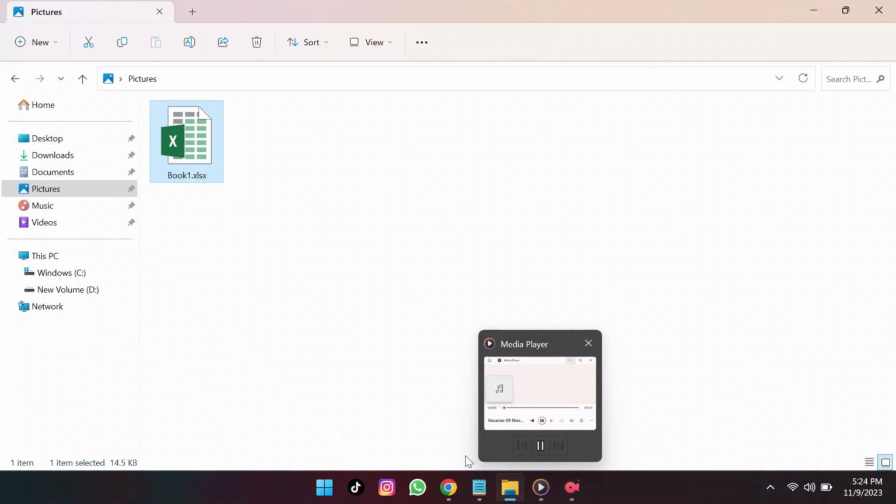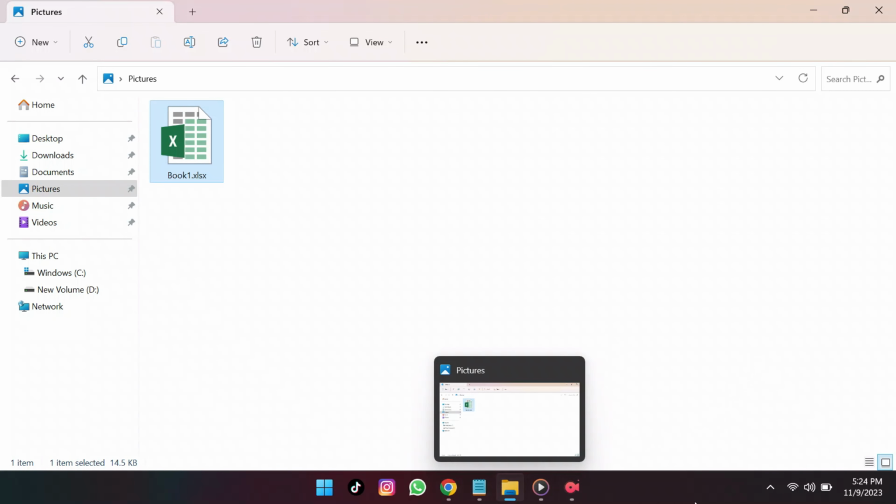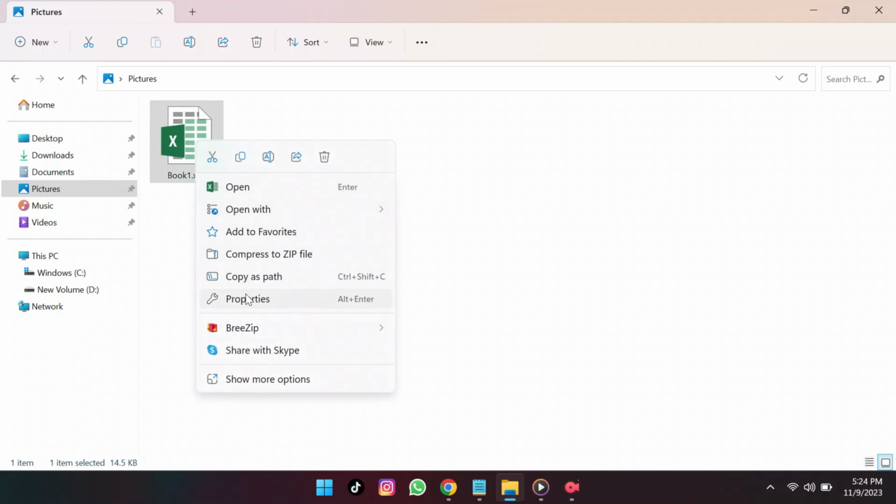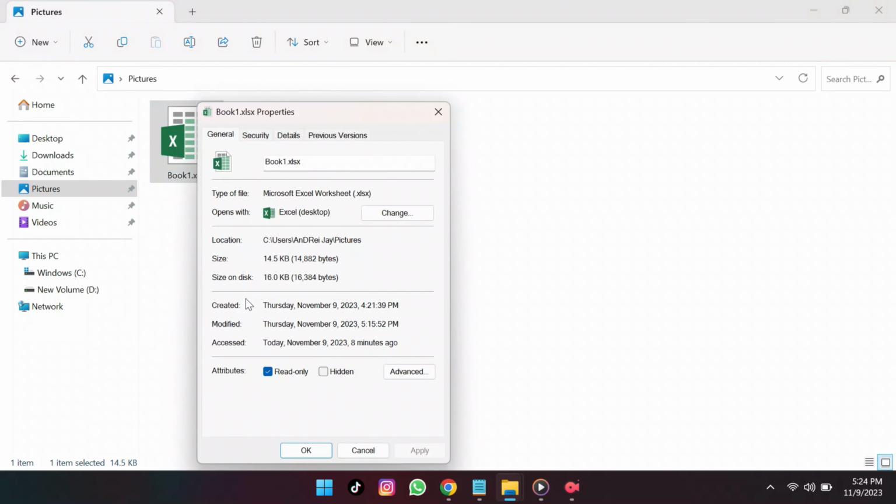Close the file for now and navigate to the location where the file is stored. Right-click on it and select Properties. In the Properties dialog box, switch to the General tab. You'll find an attribute labeled Read-only. To resolve this, uncheck the checkbox next to it and click OK.